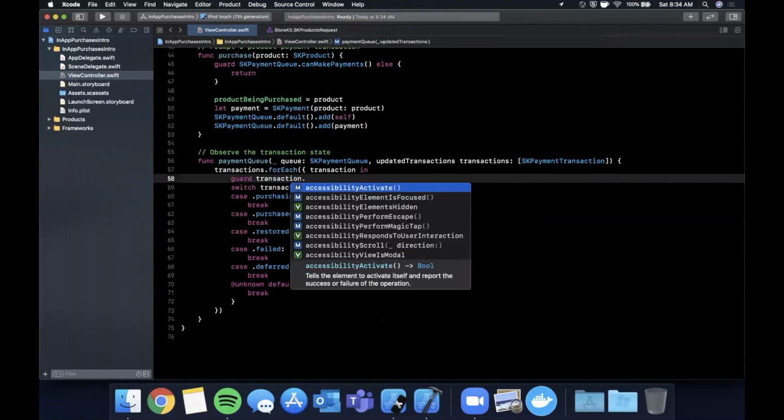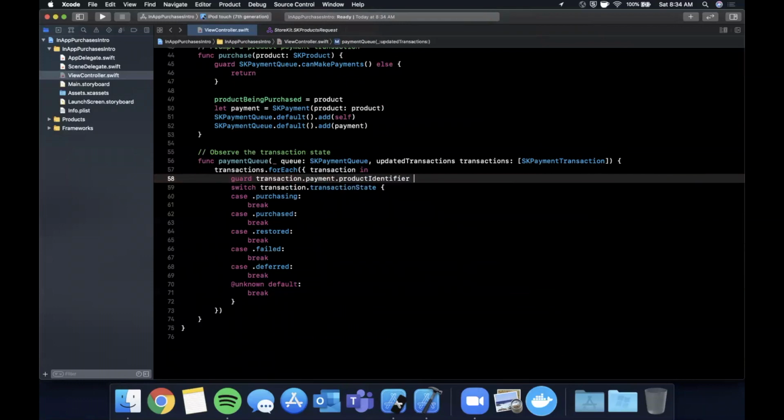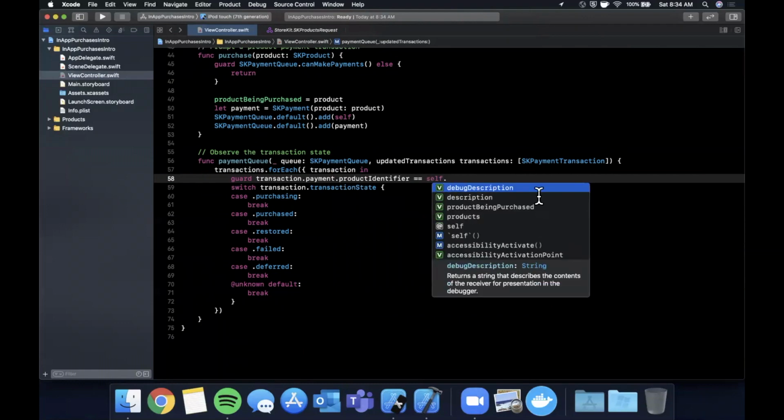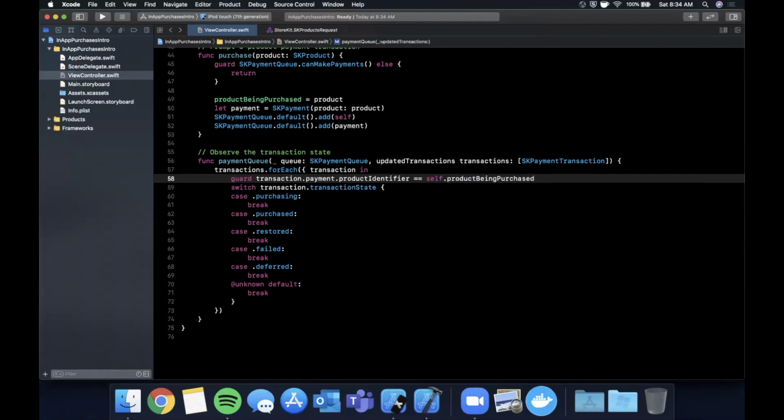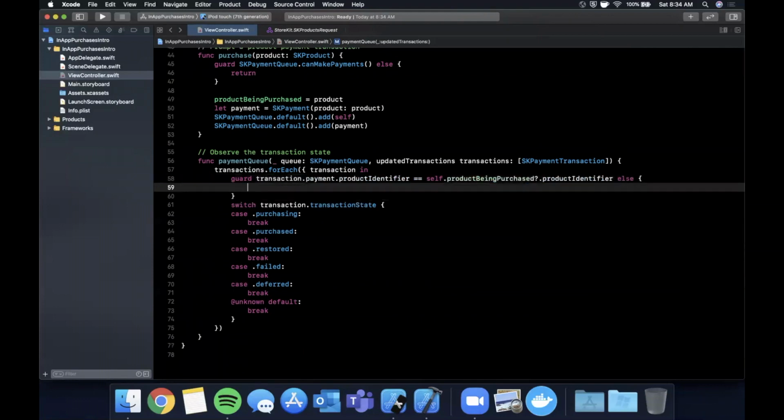So a transaction has a bunch of things on it, right? So we're going to say transaction.payment.productIdentifier equals self.productBeingPurchased.identifier, else continue. So basically what you're saying here is if the transaction in our for loop here is the product that we're purchasing at the moment, we can basically go ahead and continue. The reason it's giving me an error is because a for each is going to iterate every single time, but you could have this be an if statement.